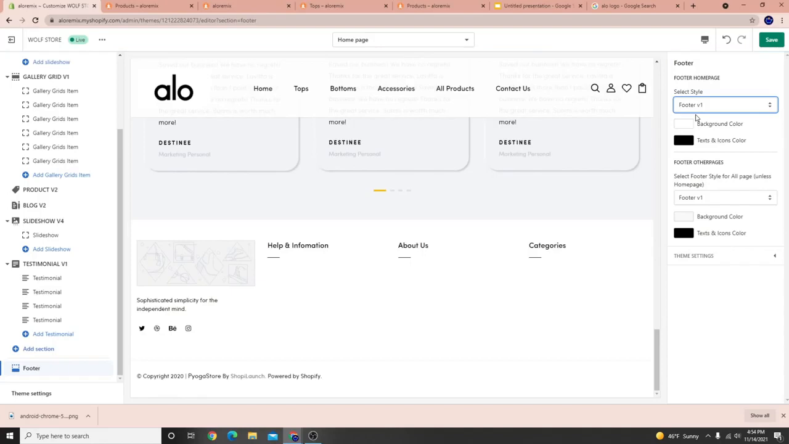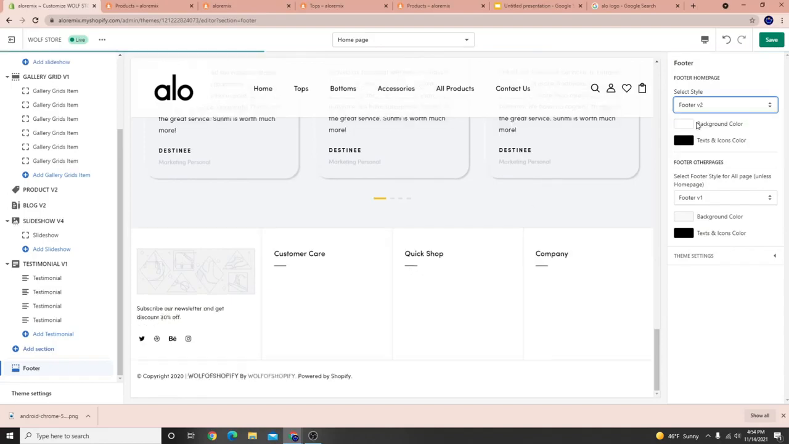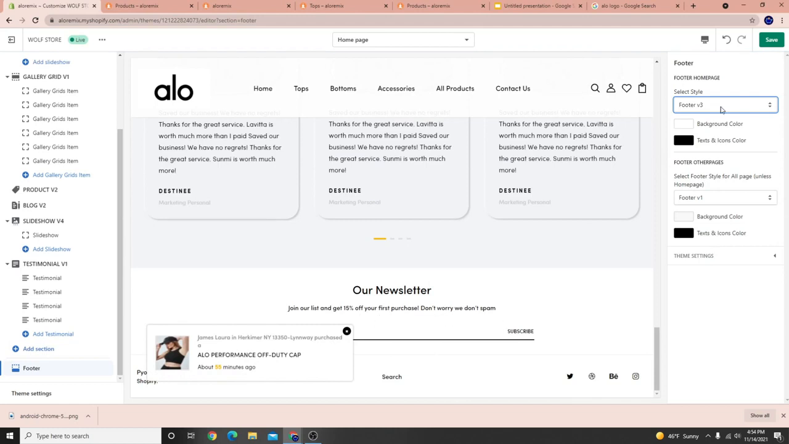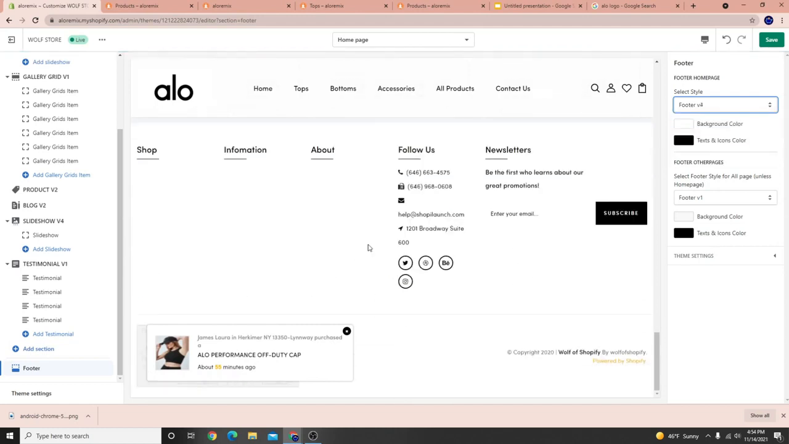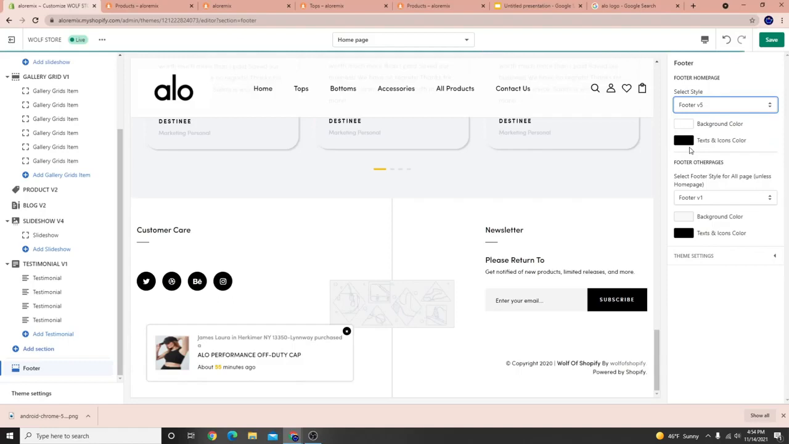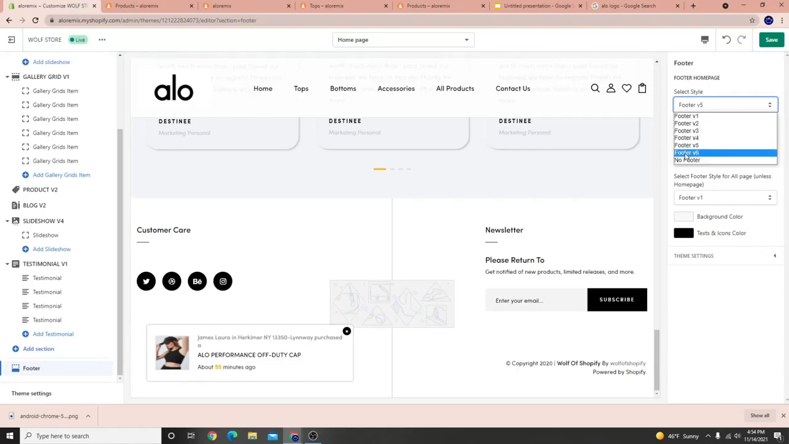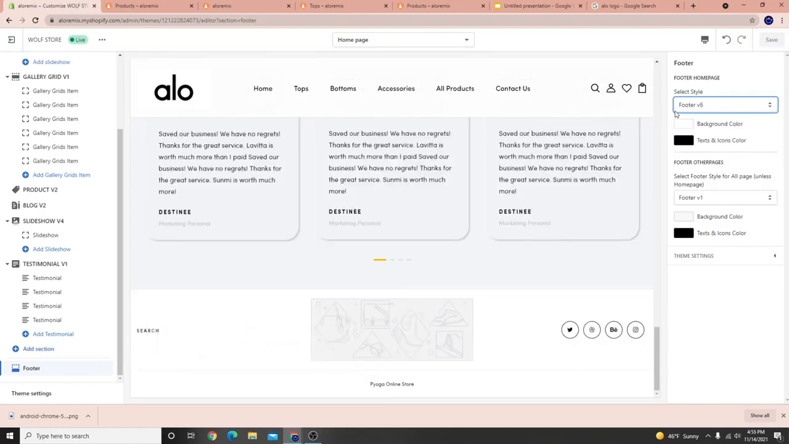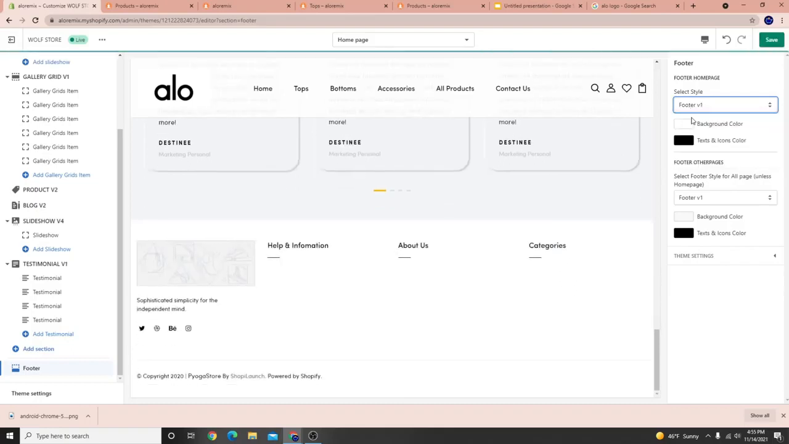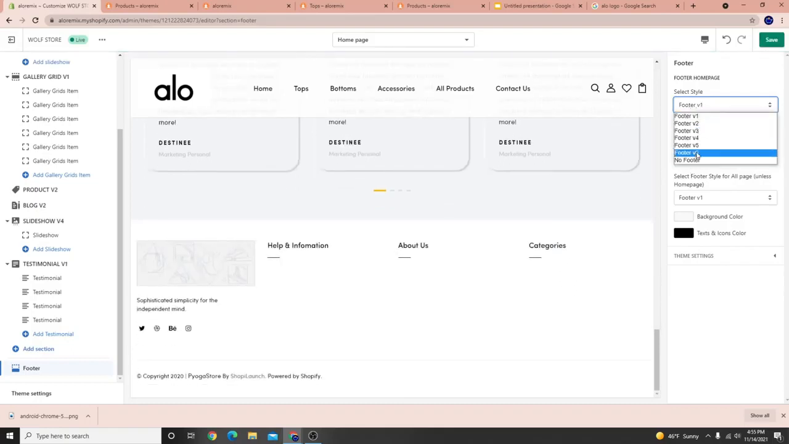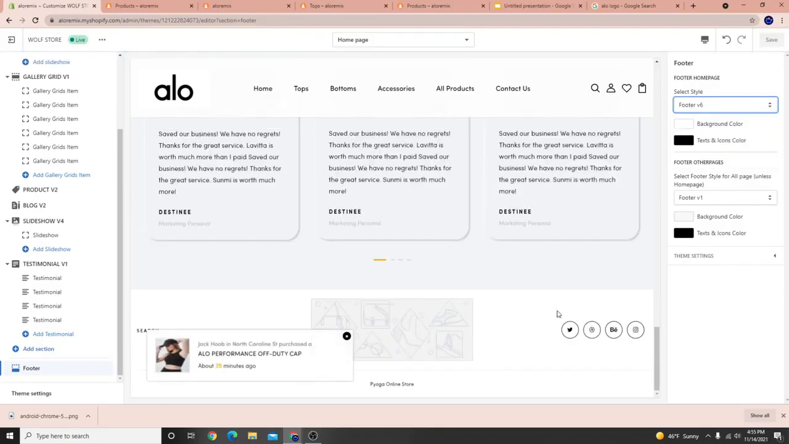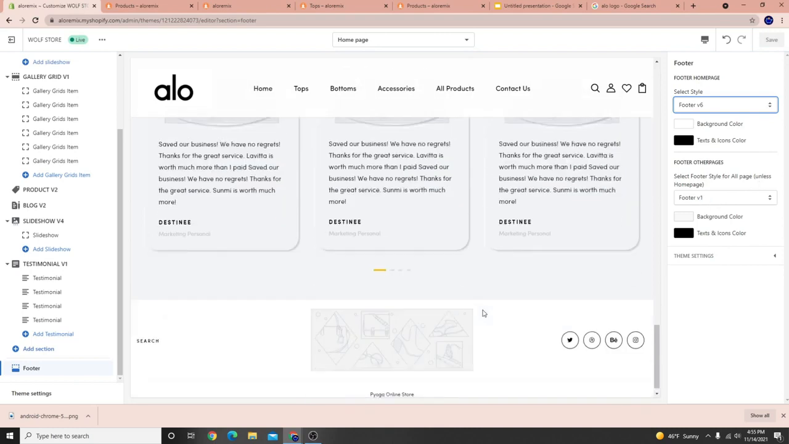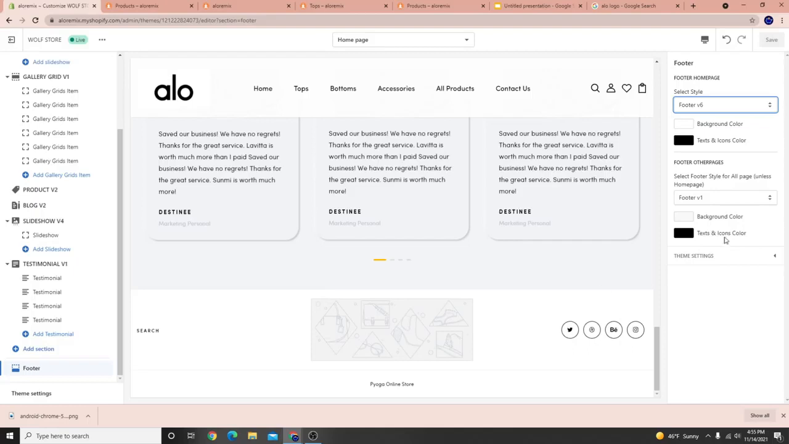We can use header version 1, for example, header version 2, header version 3, which is newsletter, header version 4, header version 5, and header version 6, or we can just go with no footer, absolutely no footer. I'm going to go ahead and use footer version 6 for the homepage, and then we'll do footer version 1 for all other pages just so you guys can see how it works.